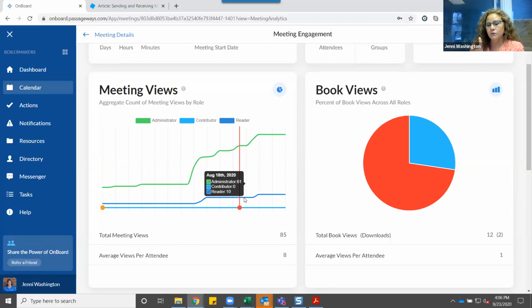If I view the meeting 10 times, I'm going to be recorded as 10. So the line's going to go up. So don't worry so much about the number as much as whether people are looking at it in advance. Here's the meeting: are people looking at it in advance of the meeting, or are they waiting until the last minute and then it spikes?